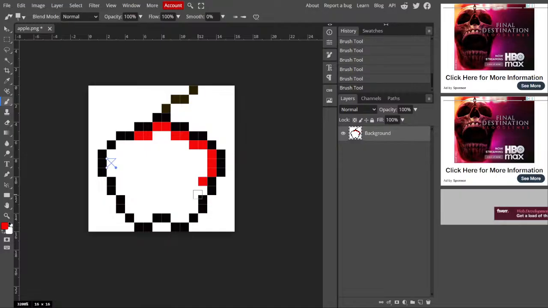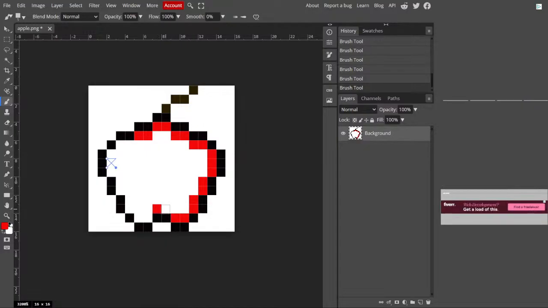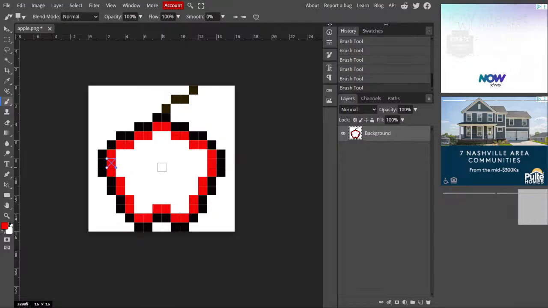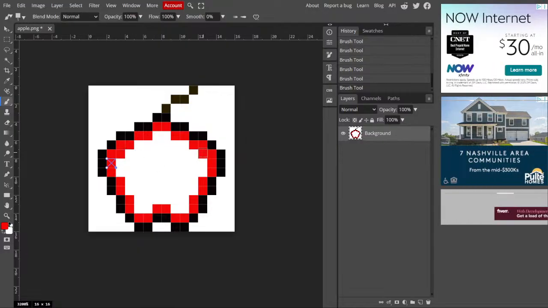We can like fill in outer layer with this. Lagging for some reason. Okay, it took me a minute, but I figured it out.